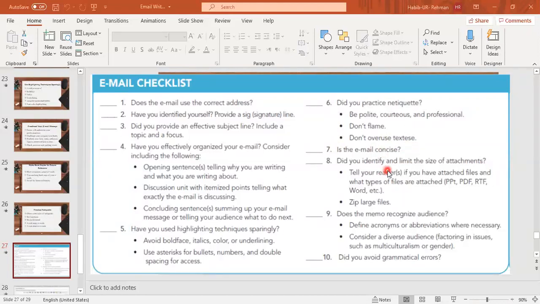Point 7: is the email concise? All right. You don't need to fill up two, three, four, five pages of the email. Keep your email simple and short.